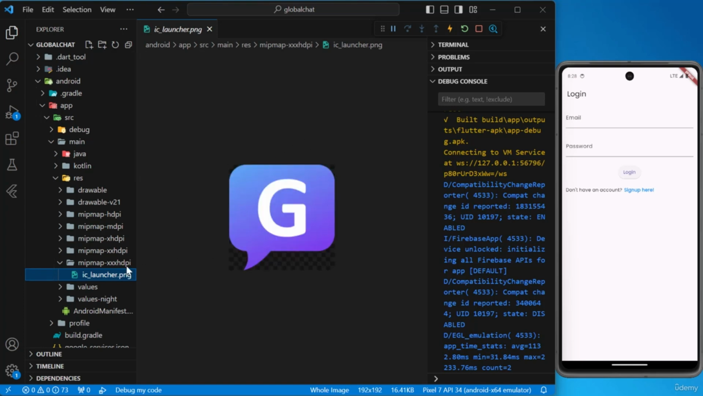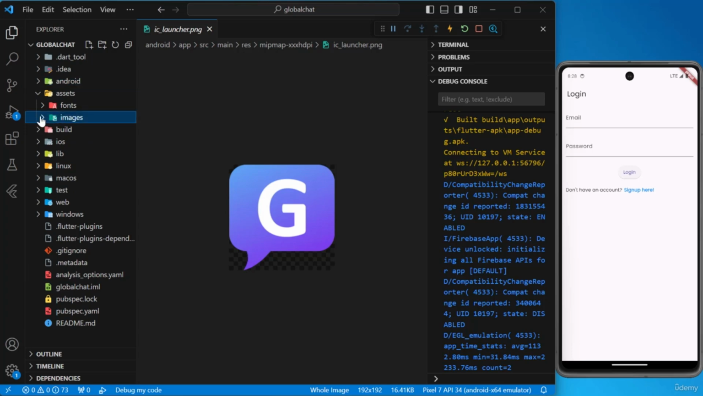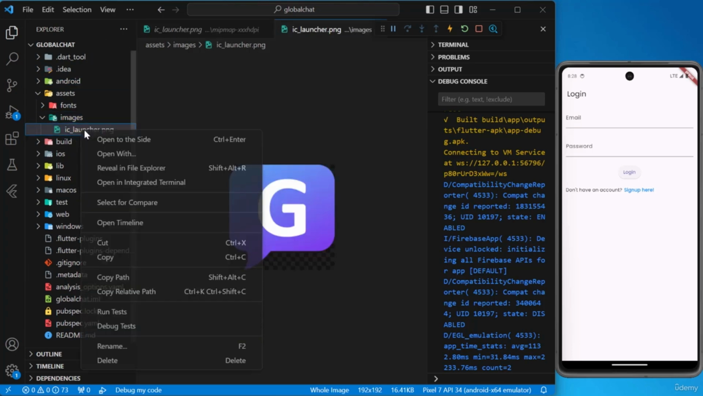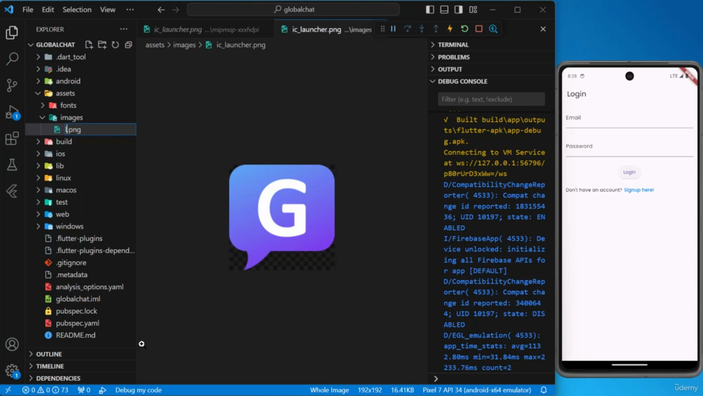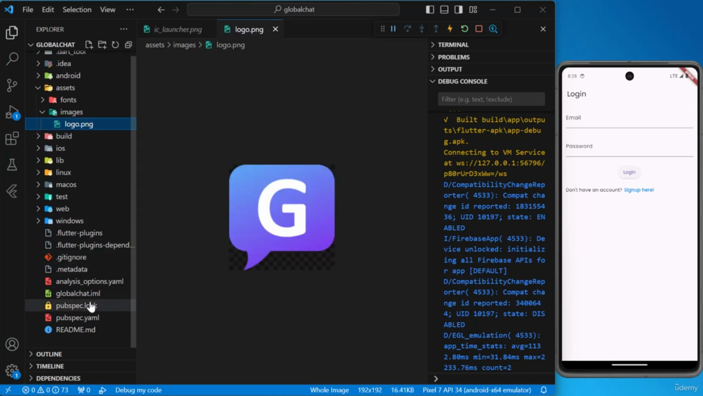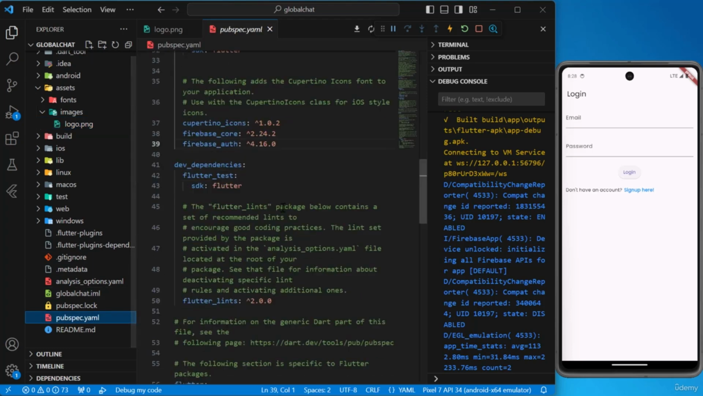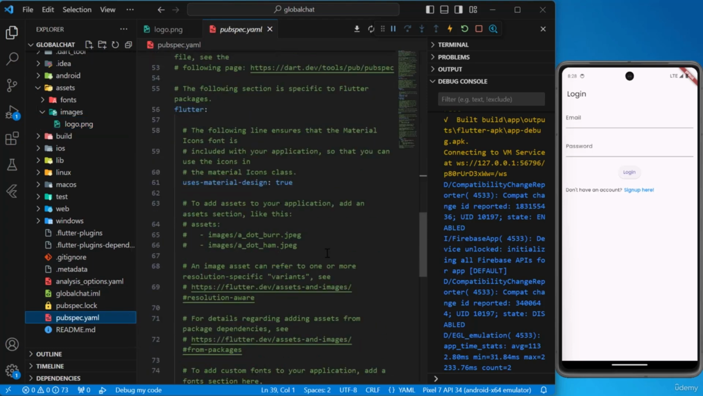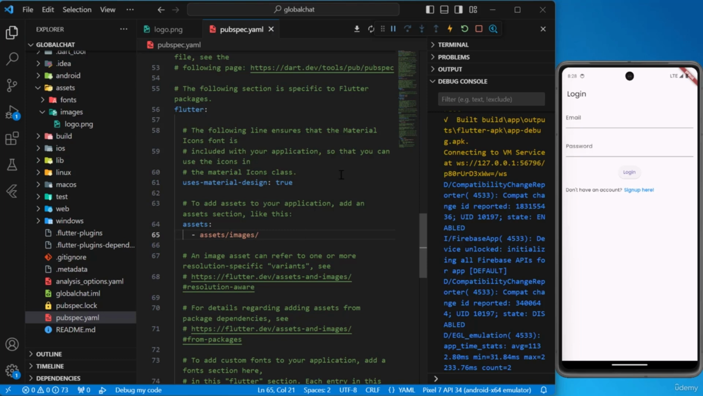So it is slightly bigger, so we'll be using this. So copy this image, Ctrl C, and then paste it in the images folder. Alright, and let's rename this to logo.png. Alright, so now we need to declare this image in our pubspec.yaml. So move into this file, and you can see this assets section over here. Uncomment this, and let's replace this with assets/images, and we do not want to provide the image name, so that everything placed inside of the images will be available in our Flutter project.